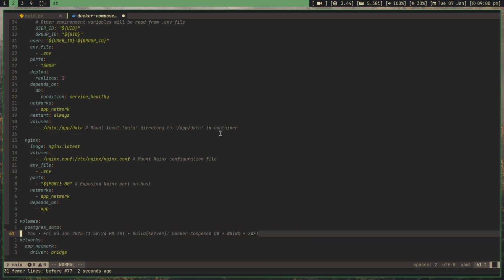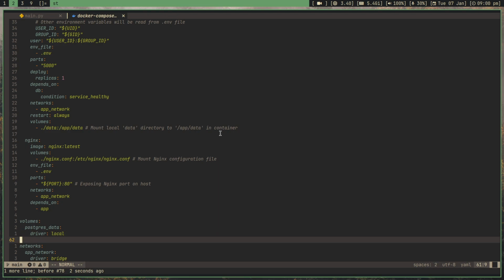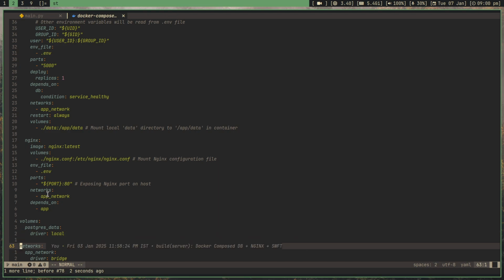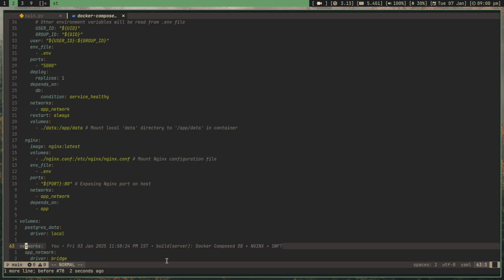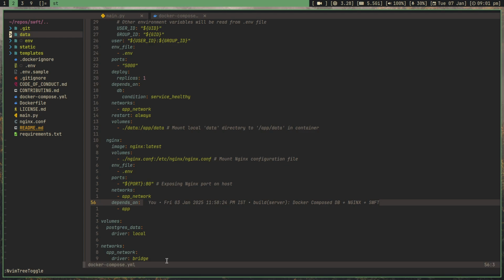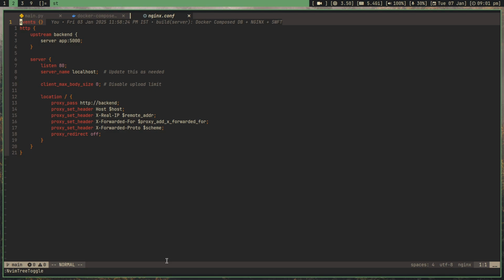And this driver again is not necessary, completely optional, I can skip that. And networks, because app underscore network is a custom network, I again have to define it here. So basically volumes and networks, I'm just initializing those particular networks and volumes respectively. Now as far as the Nginx config goes, remember I'm mapping this inside my Nginx image.